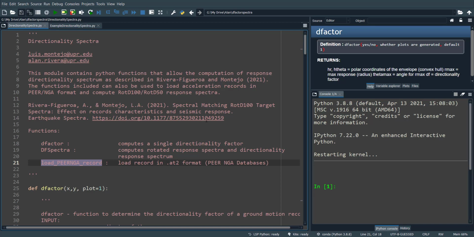Hi, this is a short video to show how this Python module to compute directionality spectra works. The module has three functions: the dfactor, which computes a single directionality factor, the F spectra, which is the function that actually computes the directionality response spectrum, and another function to load earthquake records in PEER NGA format.